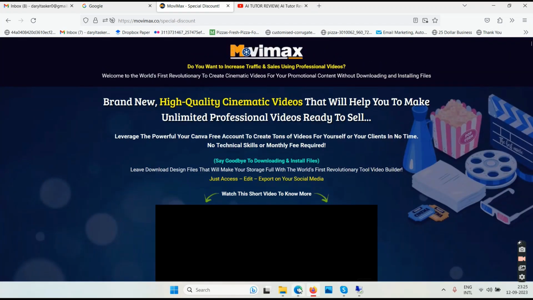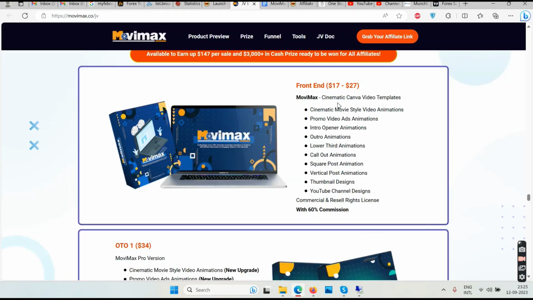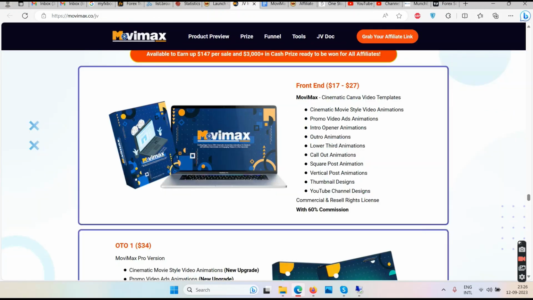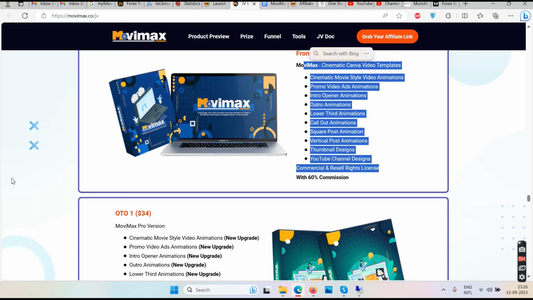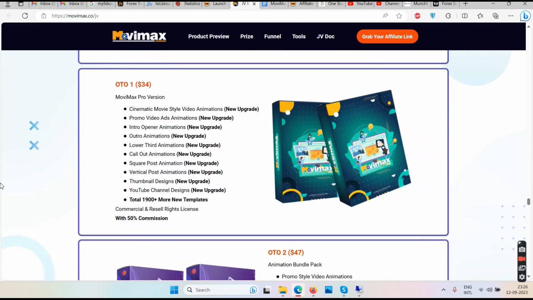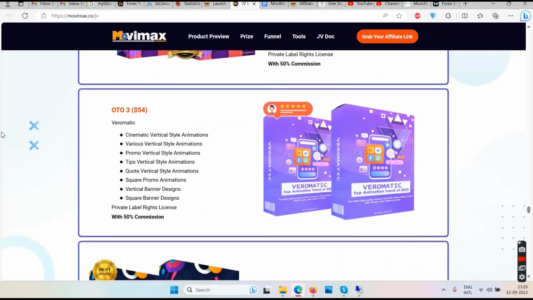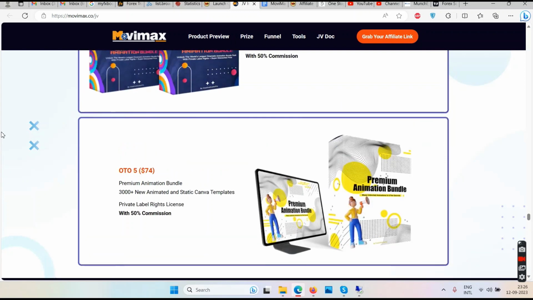Okay, now coming back to the pricing, this will cost you, I guess, let's see here, 17 to 27. So there are two licenses. I believe this resale rights license will be for 1907 and the commercial license will be for 17. Okay, but to check all the features, you come down here and you can see the front end will be giving you all of this. Okay, and OTO 1 is for $34, where you will be getting all these features. Then OTO 2 is $47. OTO 3 is this. OTO 4 is this. 5 is this. You can always pause my video and read everything here.